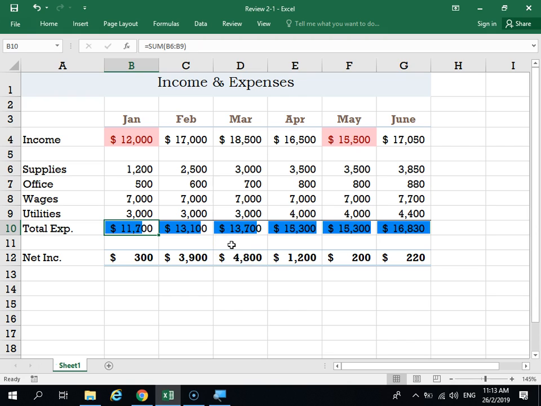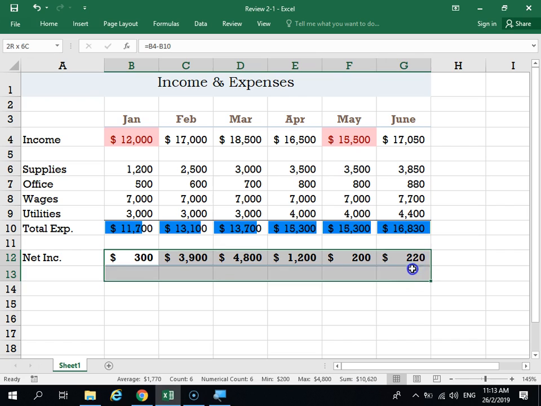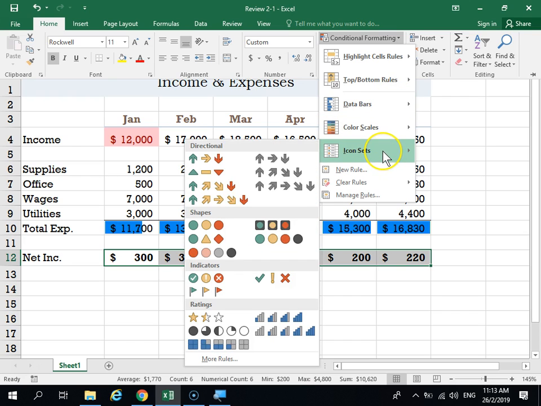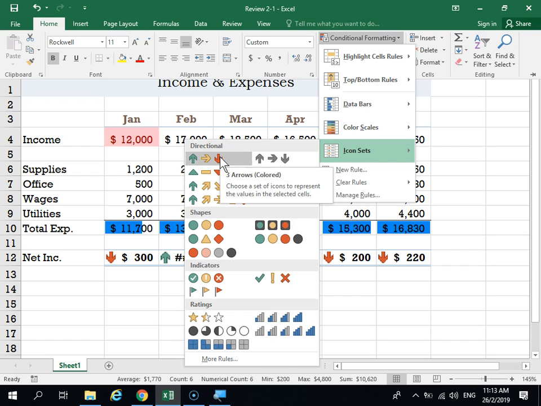Okay, next one, they want us to add the 3 arrows, colored arrows, icon sets to cells B12 to G12. So can we highlight B12 to G12 first? Okay, now they also in the bracket remind you that you may need to widen your column later. Okay. Now same thing, go to Home tab, Conditional Formatting. Okay, we want to use icon sets, right? Okay. So they want us to use what? 3 arrows. And this one, the first one.